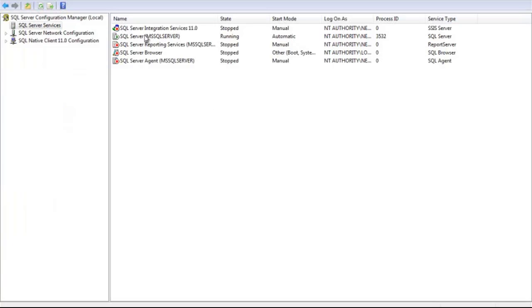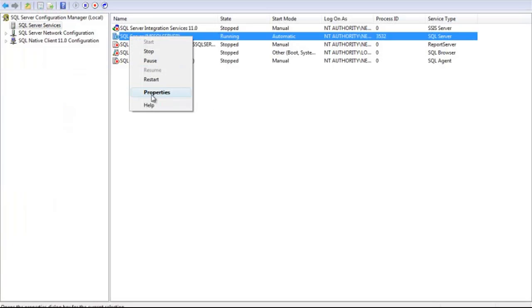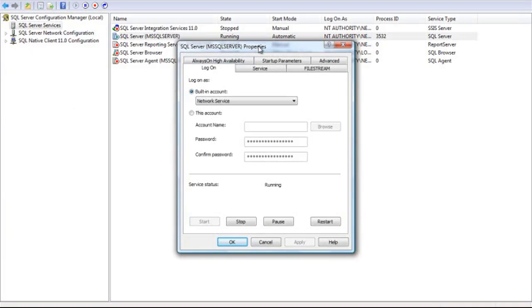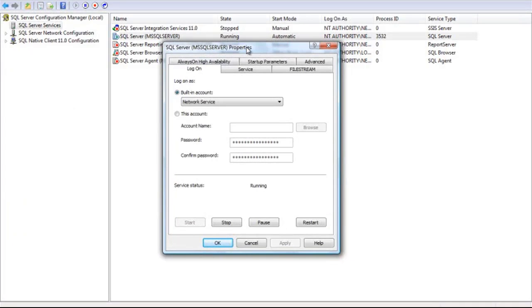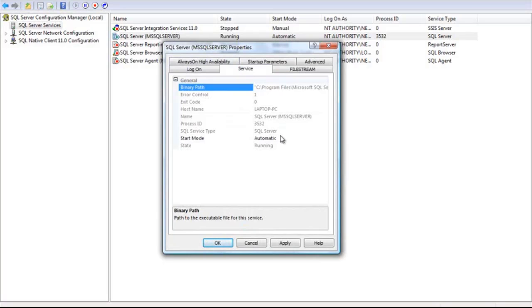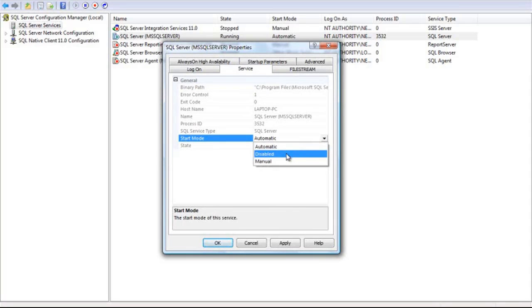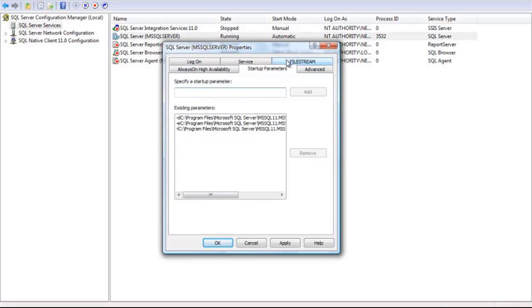Now a couple of things let me mention is you can also right click here and go to properties. Okay, you can choose your service to run under a specific account, which is the preferred option, or for us we are just using it under the network service. You can also change the startup mode. For us it's automatic. You could disable it. You could even run it manually. You can control some startup parameters like I mentioned, and some of the other topics in here.